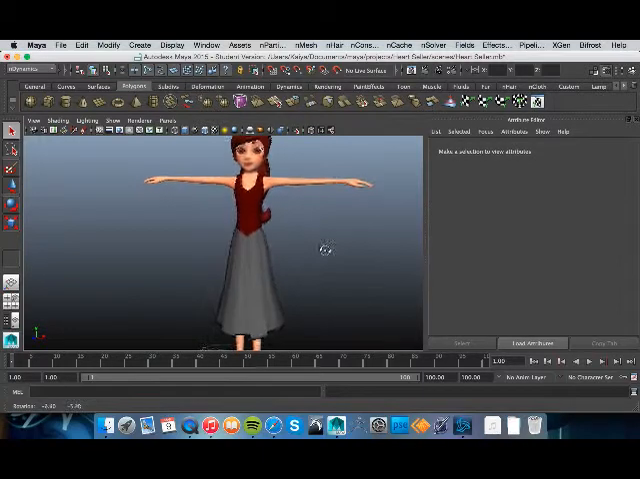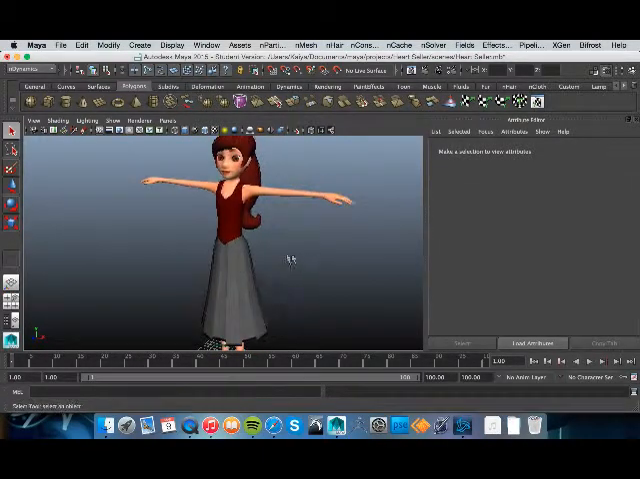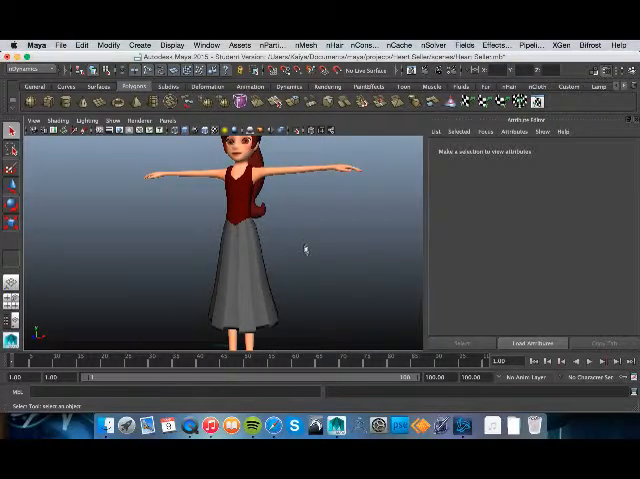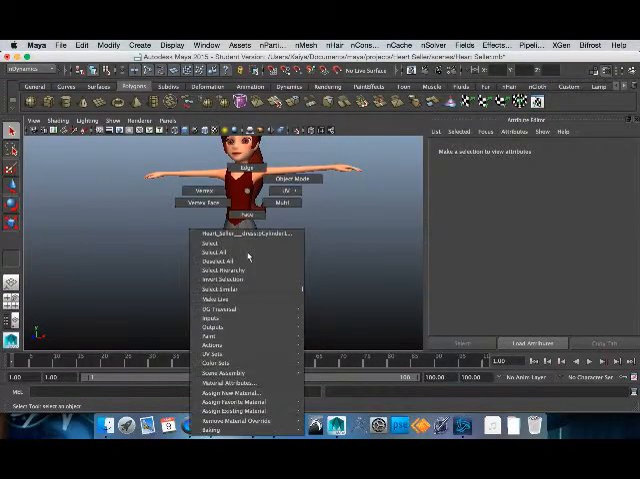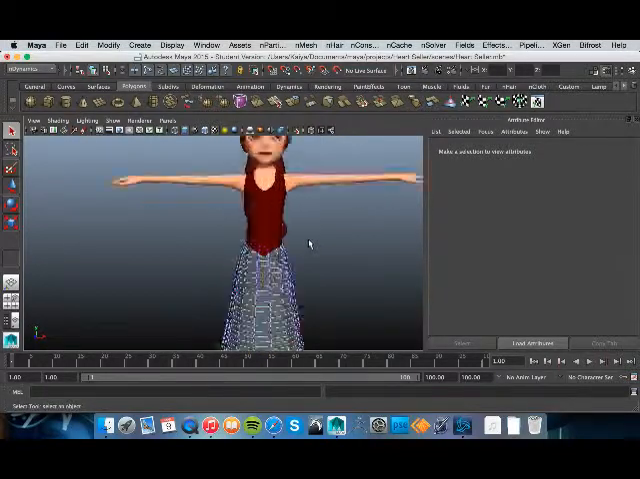Now this isn't all I want to do. What I want to do is make sure that it doesn't slide down at all. And to do this, I'm going to attach it to the inside of the bodice. Now to do that, what I want to do is right click on the mesh and go to vertex. You don't want to do it through the components menu, and I'll tell you why that is in a minute.